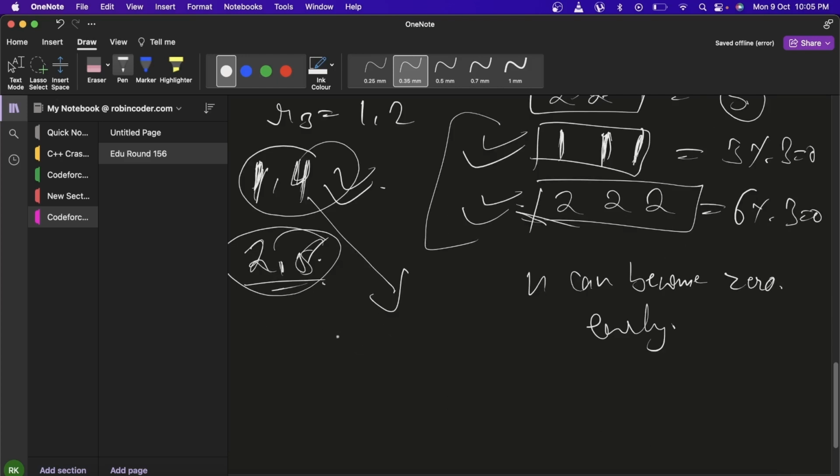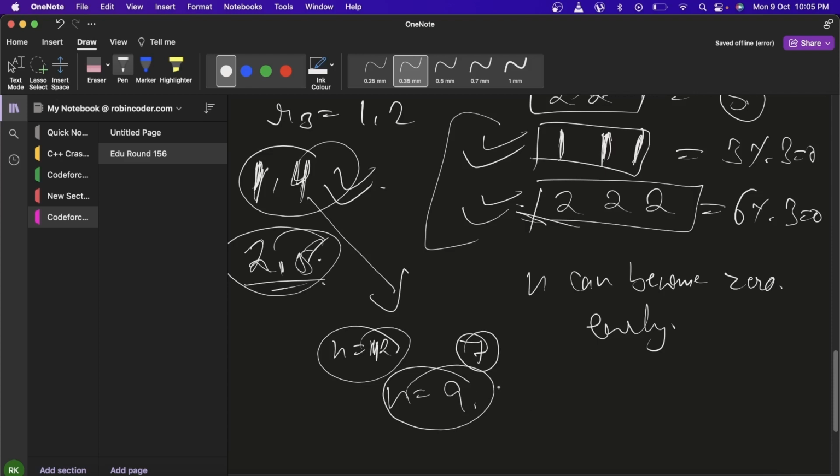For example, let's say n equals 12. So if we decrease 5 from it, what do we get? We get 7. But if we have, let's say, 9, in this case if I decrease 5 from it, I get 4. For 9 it is not possible, because now we can see that 4 and 4 are not distinct.